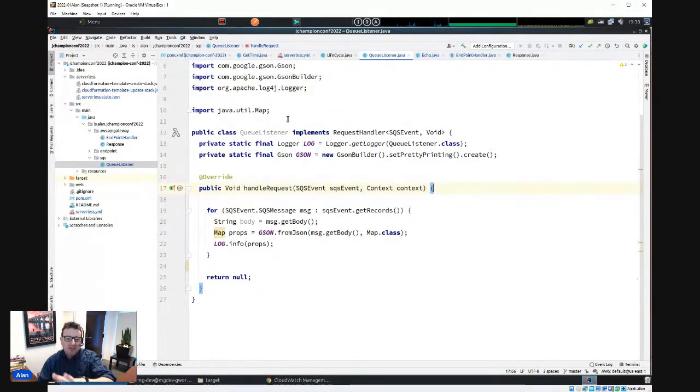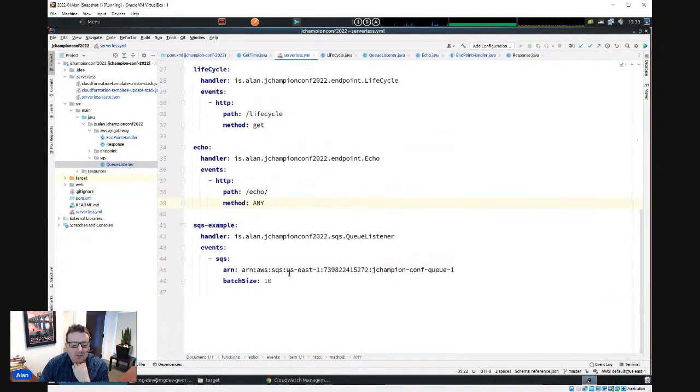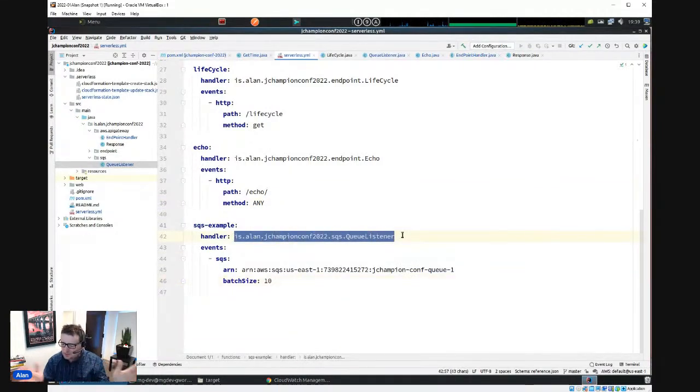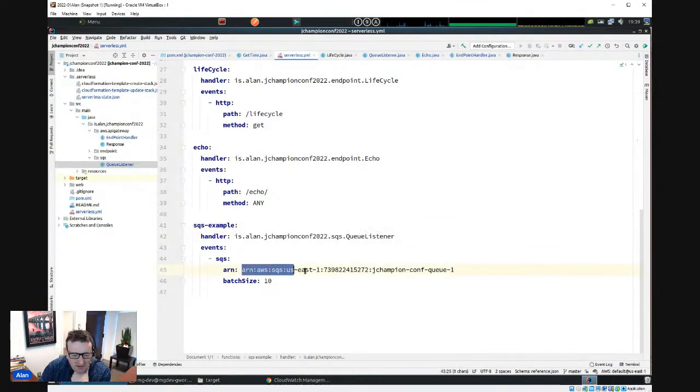Now let's look at how we plumb this in to a queue. So here we've got back to our serverless file. Again, it makes it very easy. We've got our handler, which again is the full class path to the class file. And then we've got this ARN number, Amazon Resource Name, I believe it stands for. Ryan will correct me on that at the end here. So this is effectively the unique identifier to the handler.